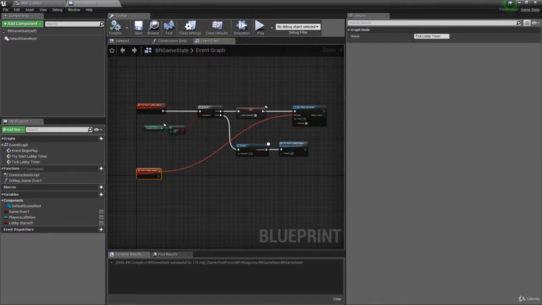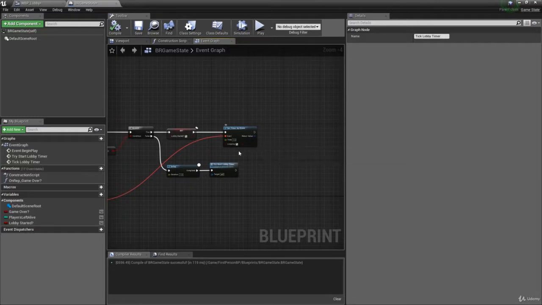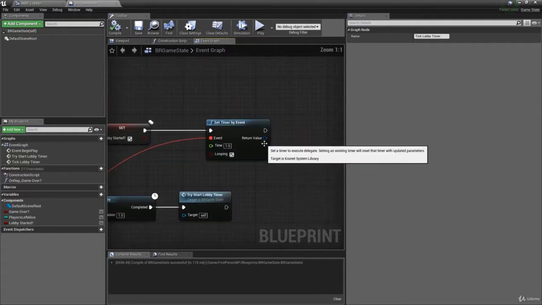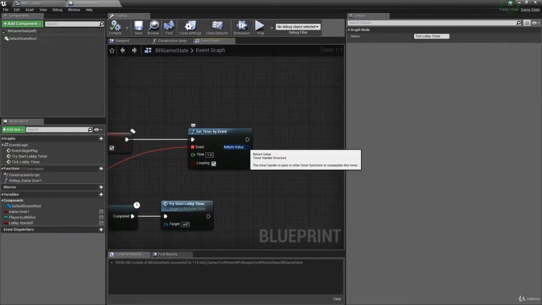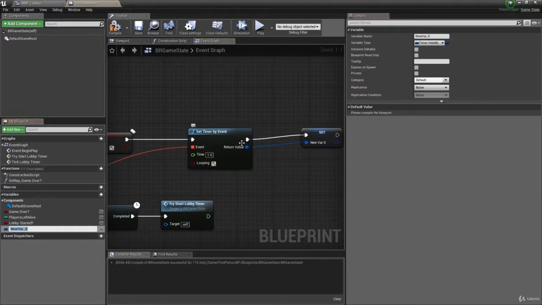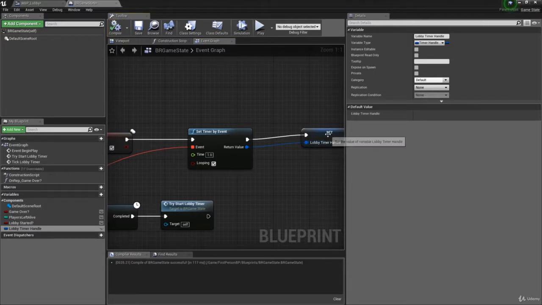One problem though is that once the game started, we don't want to keep ticking the timer because the game's already started. There's no point ticking that still. So one way to turn it off later on is to store the timer. You can see this actually returns a timer. So if I right click, promote to variable, and type in lobby timer handle, this is going to allow me to turn off the timer later on.